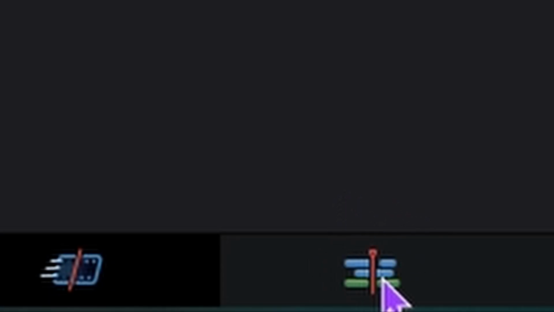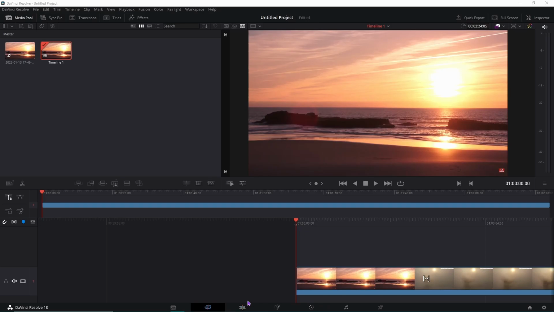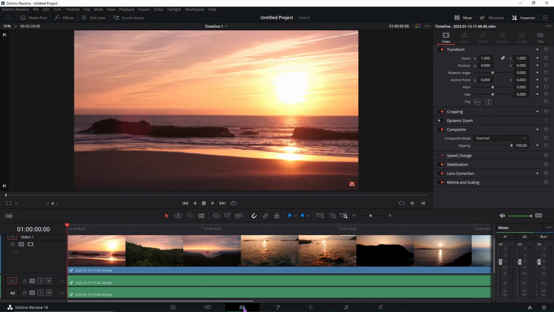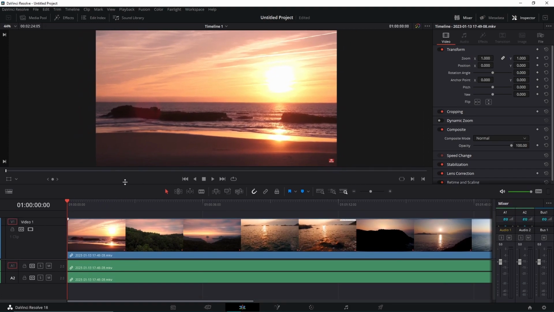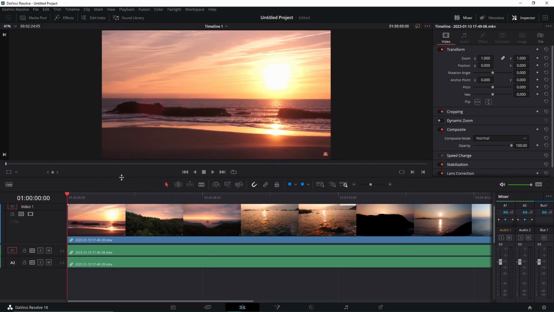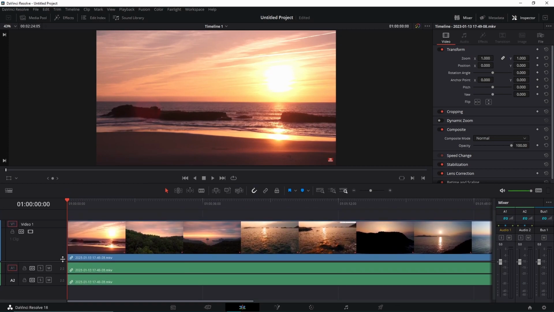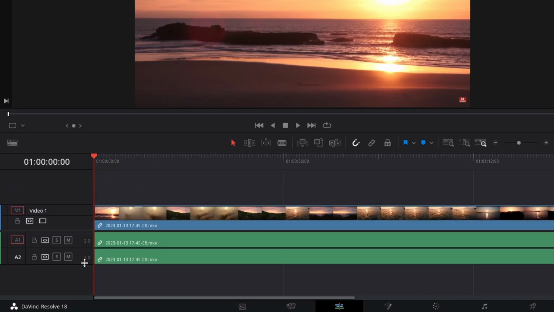To begin, be sure to go to the editing page. You can find the button to do that at the bottom of your screen. You may also alter the way your screen looks by dragging this line and this line. These ones too.